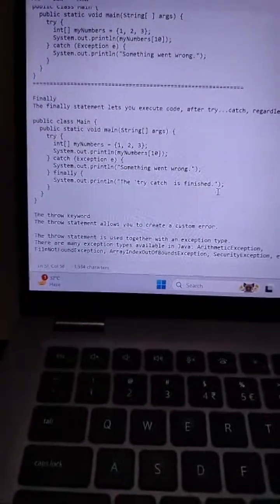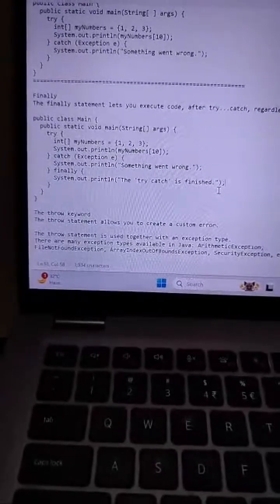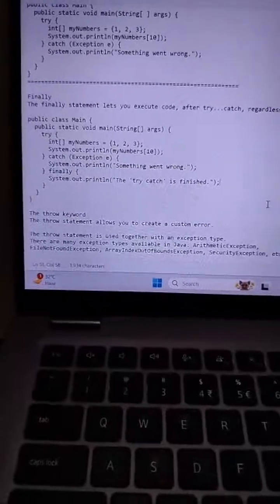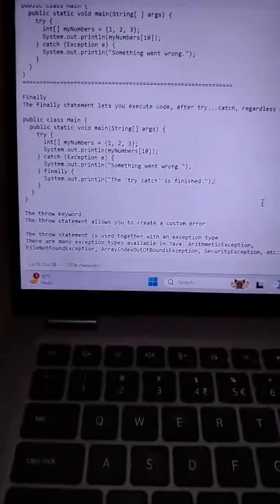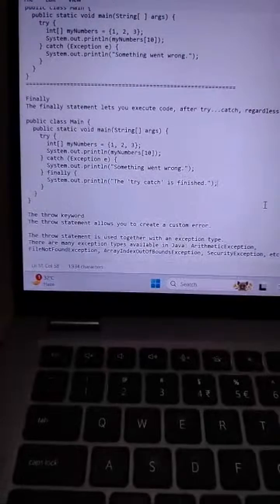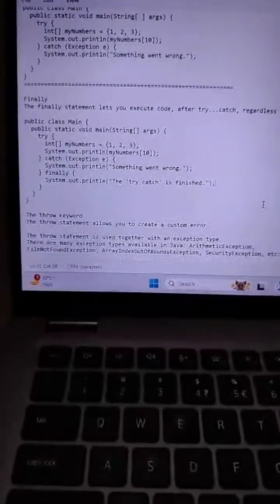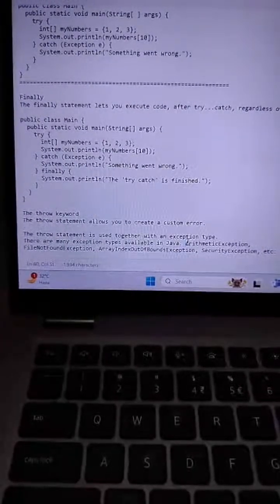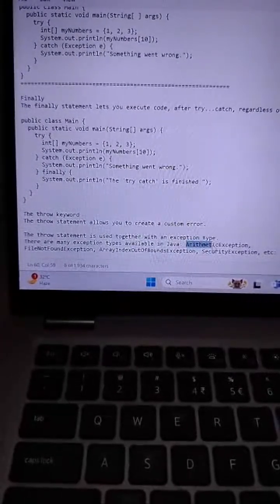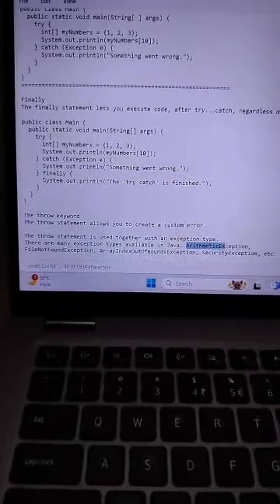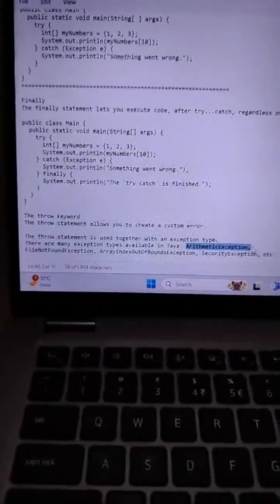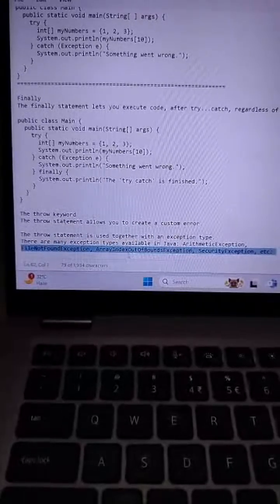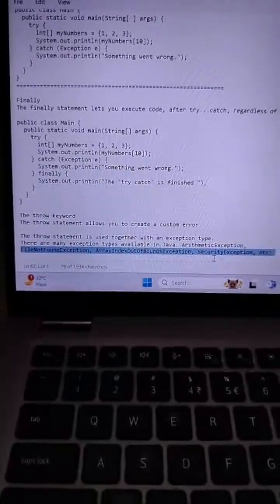Okay. The last concept, but not the least, is the throw keyword. The throw statement allows you to create a custom error. The throw statement is used together with an exception type. There are many exception types available in Java. This is very important for interview purposes also, like how many exception types occur. We can say ArithmeticException, FileNotFoundException, ArrayIndexOutOfBoundsException, and SecurityException.